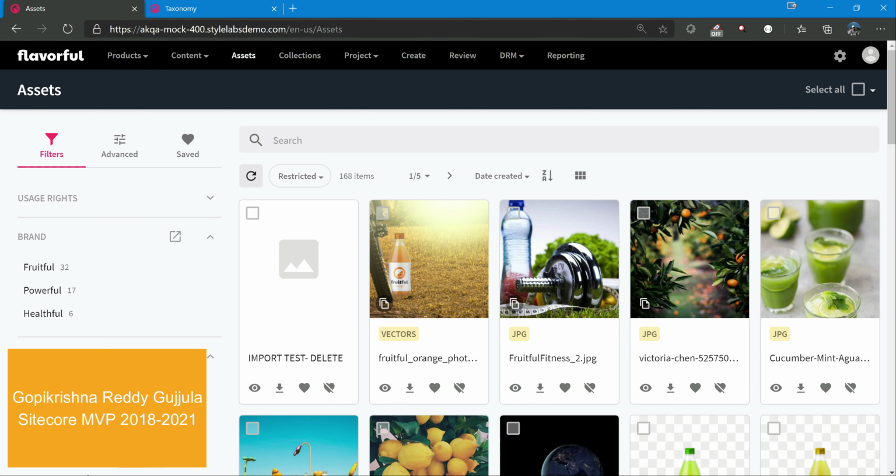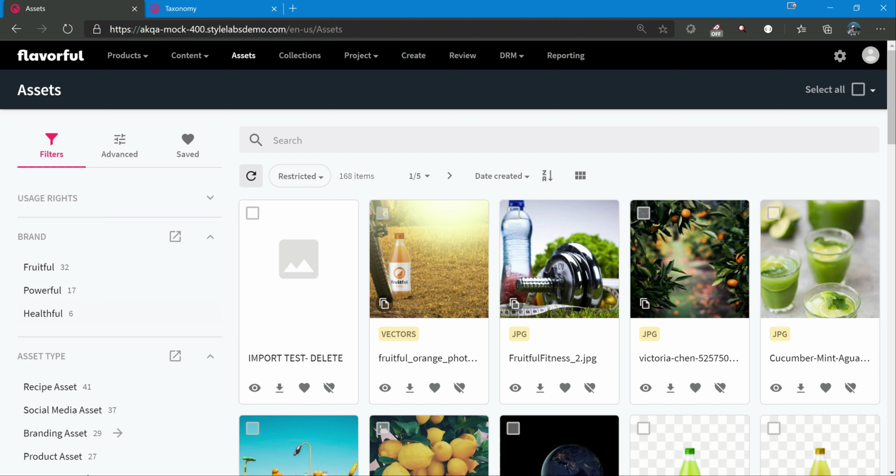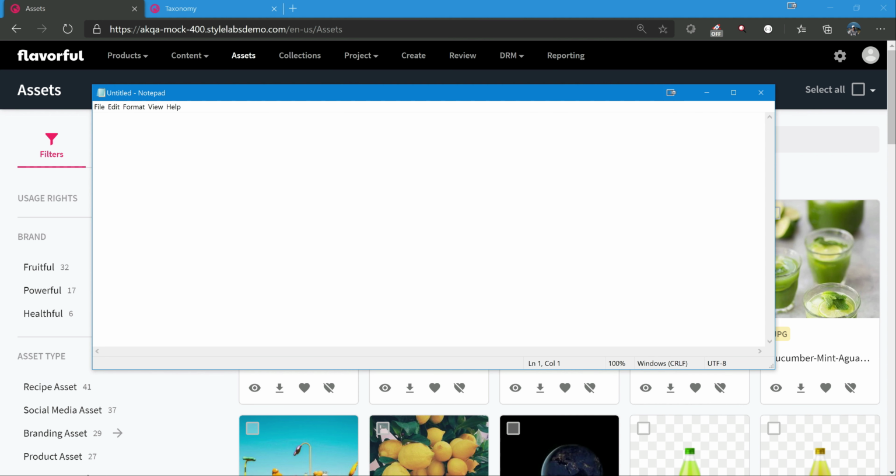In this video, let's discuss entity unique identifiers. Let's get started. Each entity is identifiable using two system properties. One is ID, another one is identifier.